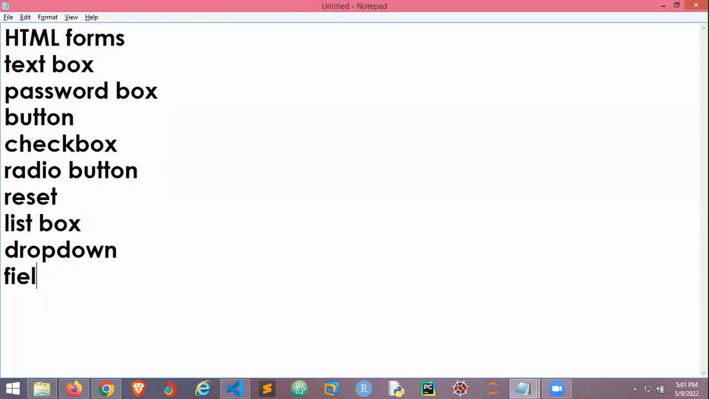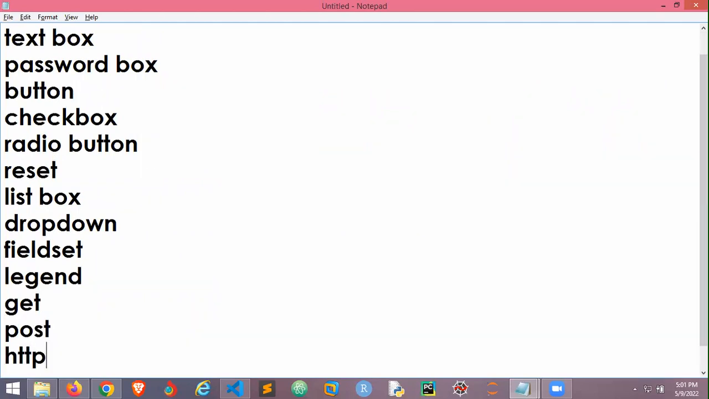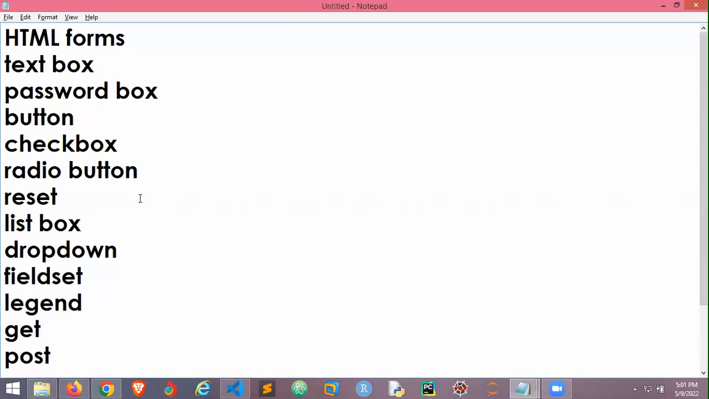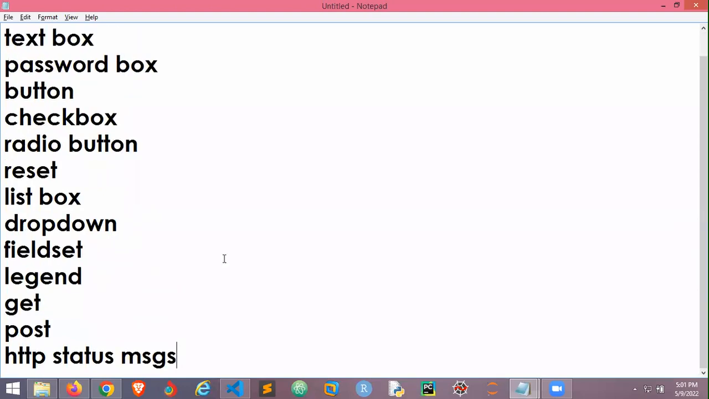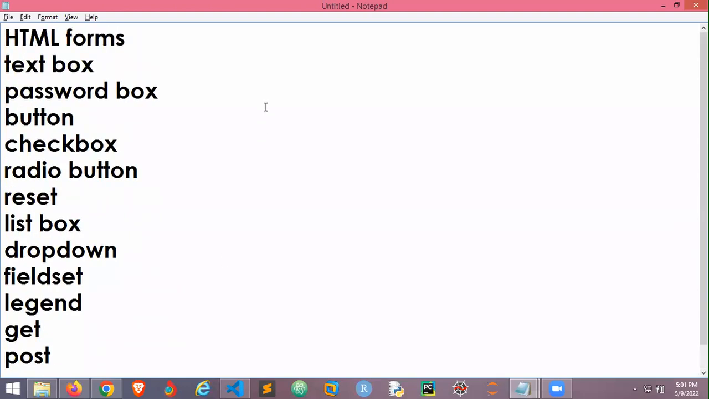Come on, field set, legend, GET, POST, HTTP status messages. Come on, guys. Any point or doubt you can raise. Come on, everybody. Choice is yours.